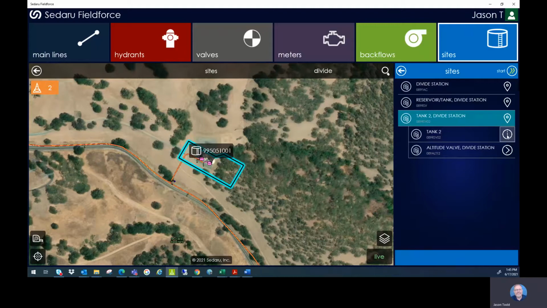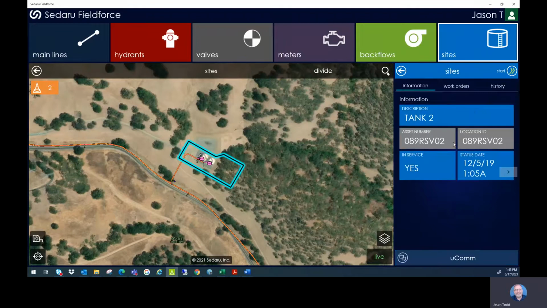This is the location. This is the asset. The asset's always the circle with the I in it, right? I'm going to click on that and just verify this is the information. It's tank 2. Here's the asset number, location. It's in service, right? There's no work orders currently against it. There's no history. Obviously, the system is brand new right now. So I've drilled down the hierarchy to the asset that I want to write a work request for.